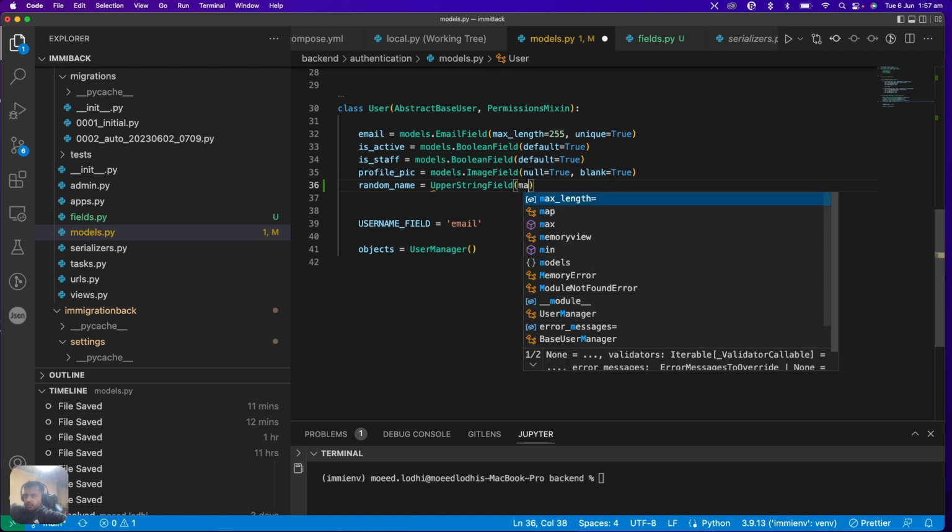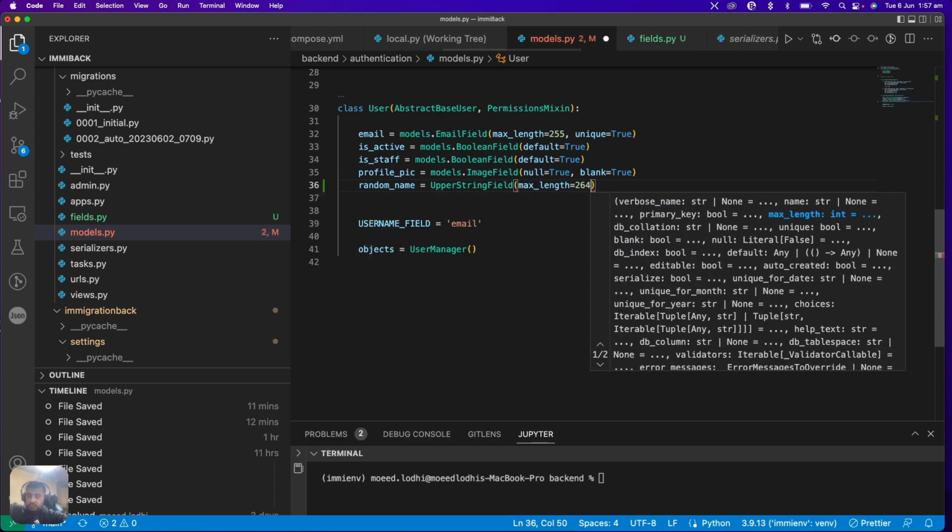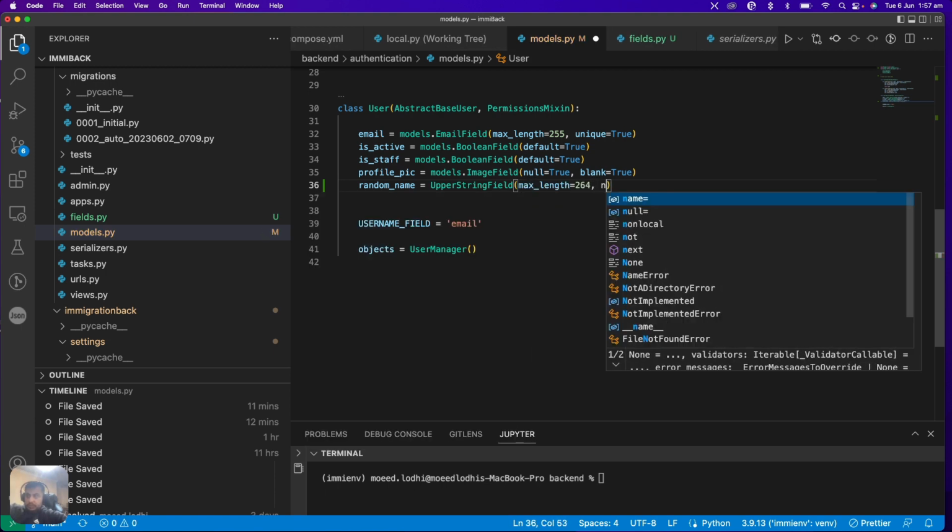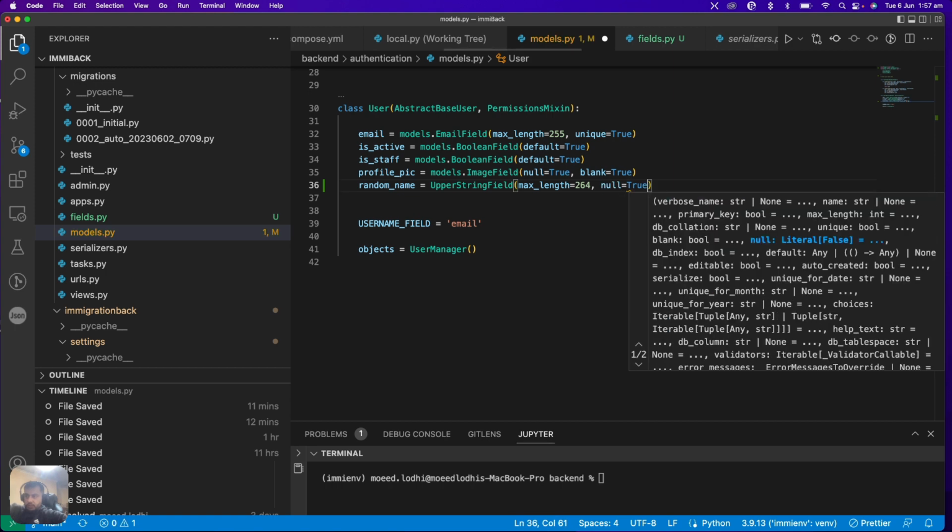UpperStringField, max_length 264, because it's a character field, we need to define max length. Null can be true because we can have existing values. Blank can be true as well.